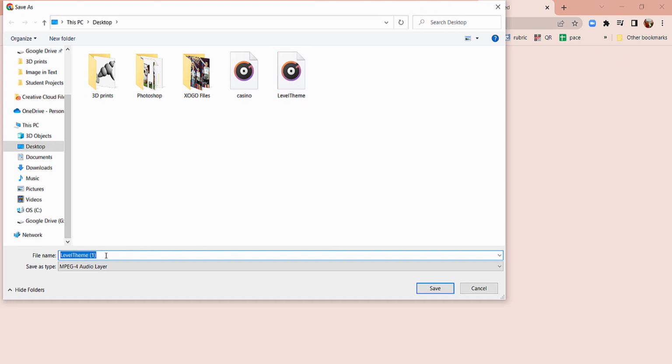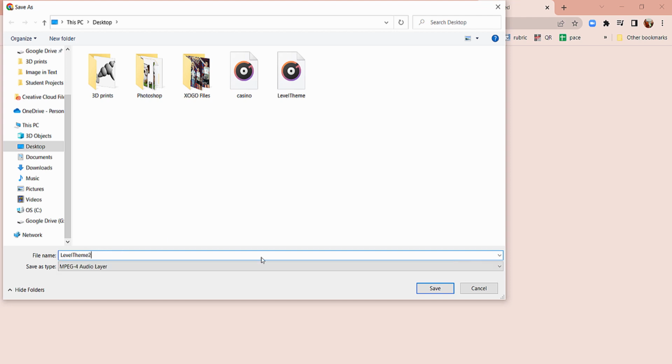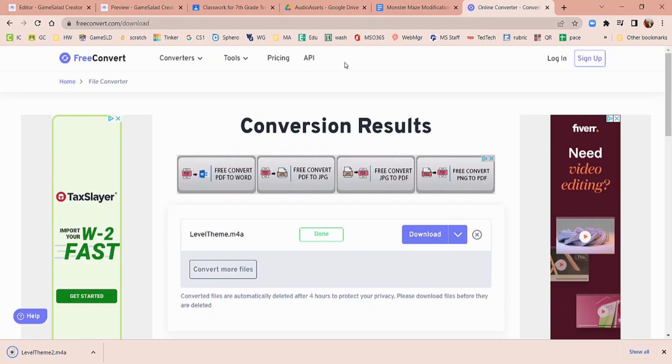Now what I don't like is it's giving me parentheses with 1 here. And again, one of the other issues with GameSalad has been naming of the files. So just make sure the name here is just descriptive. Don't try to put in the file type or anything. Just leave it here. Let the computer take care of everything there.